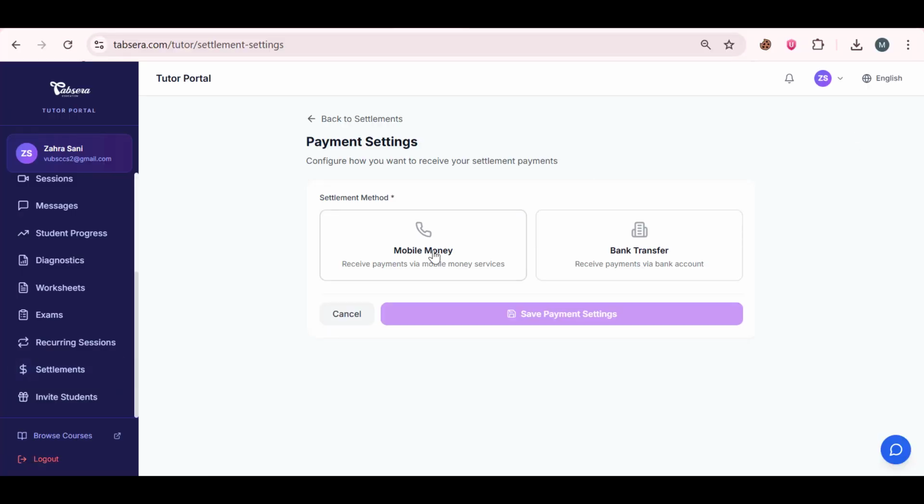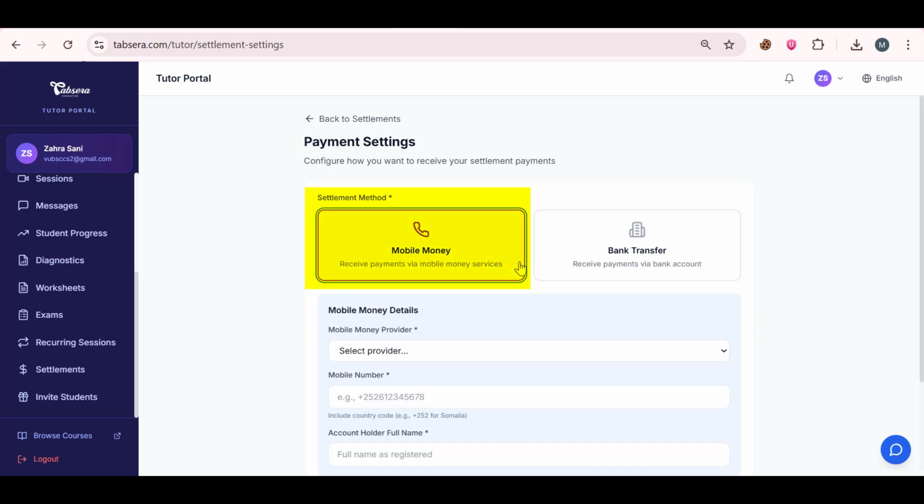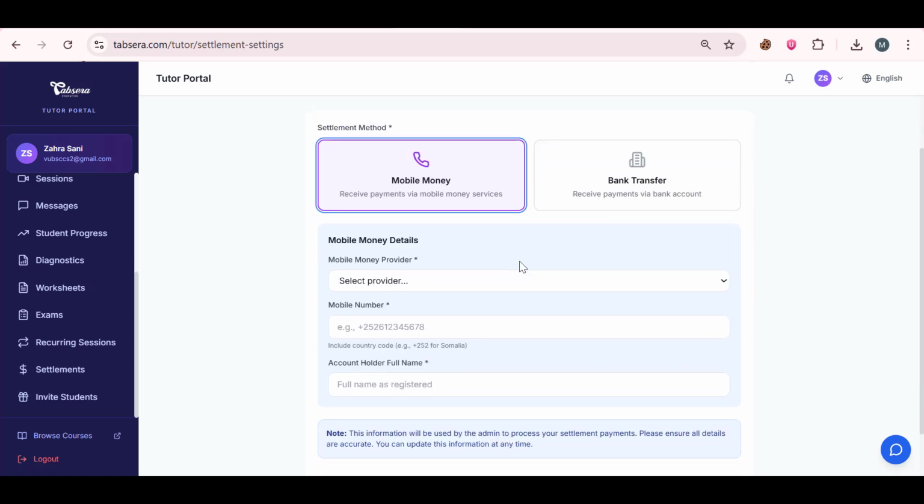The settings form lets you choose and configure your preferred payment method. Don't worry, all information is securely stored and encrypted. Choose between mobile money for quick transfers to your phone or bank transfer for direct deposits to your bank account.